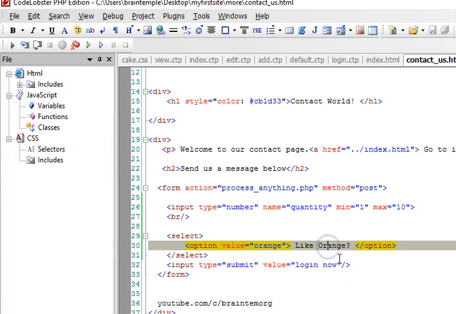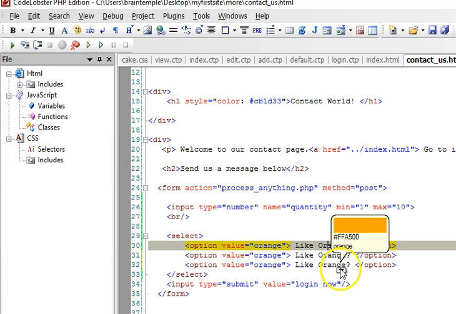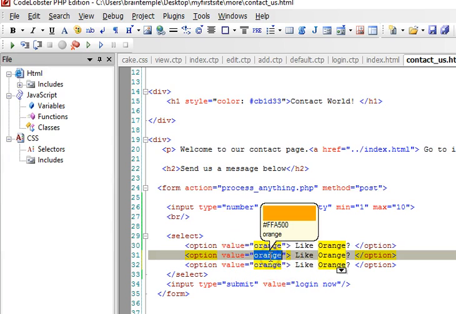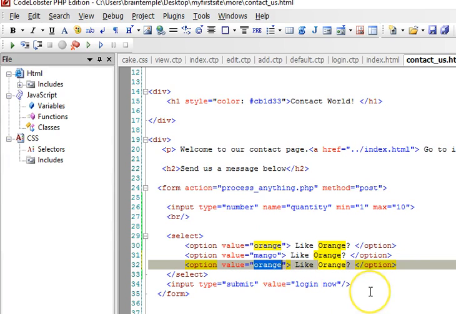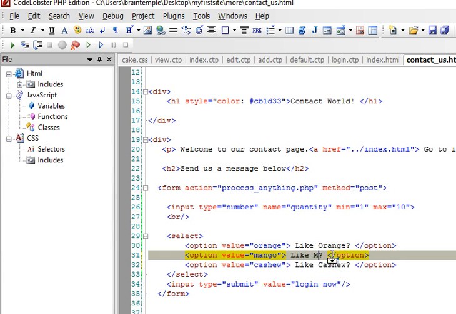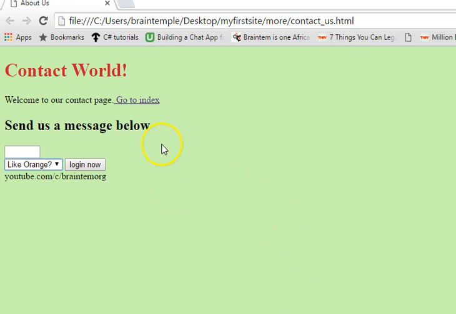So the next one I want to do is Ctrl D to duplicate the lines, and I'll change this to mango. Change this to what else? Cashew. Okay, and so on and so forth. If you go to your browser and refresh, we have orange, mango, and cashew.